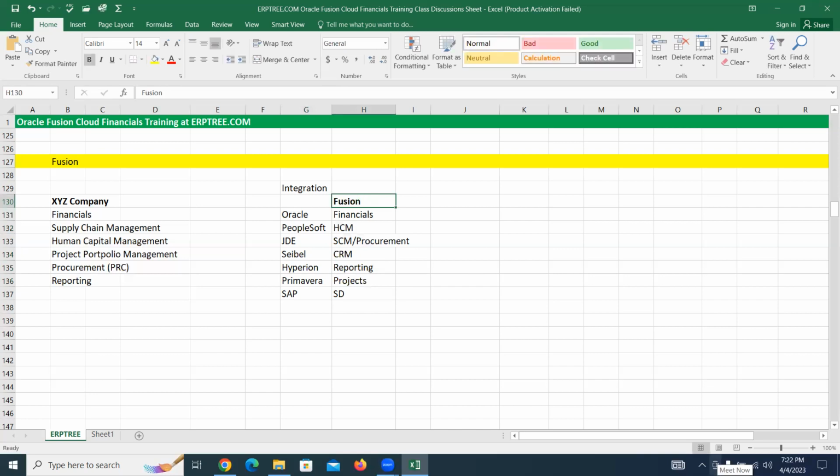If any company is going to use Fusion, within Fusion, finance is from Oracle, HCM from PeopleSoft, SCM from JDE, CRM solution from Siebel, reporting from Hyperion, projects from Primavera. Everything is the best available in the market. But everything you see as Fusion only. You don't see PeopleSoft HCM, JD Edwards SCM, Siebel CRM. Everything you can call Fusion. All you call Oracle.